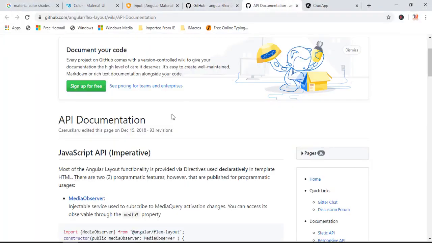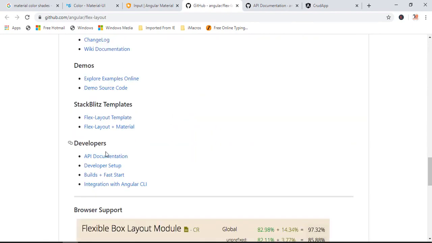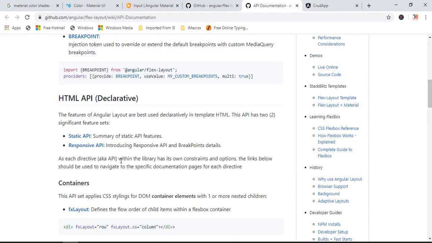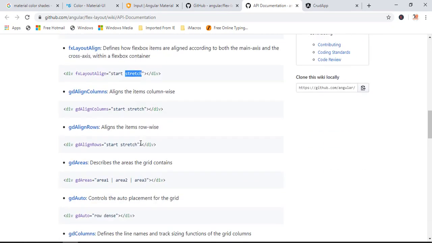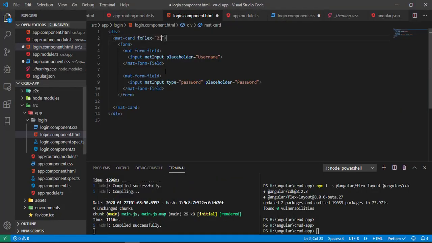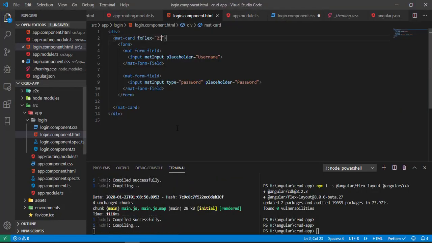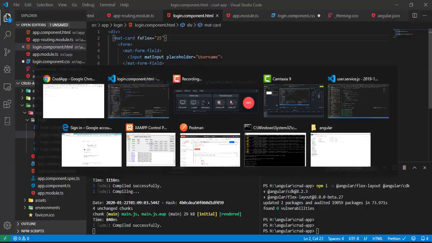Now just go to the Flex Layout API documentation. Here you can see API documentation and here you will find fxFlex attribute. Just copy this and apply inside the card with equal to 25. So it will take the 25% of the screen. So here you can see the card is taking the 25% of the screen width. Okay. So it automatically came in column wise.